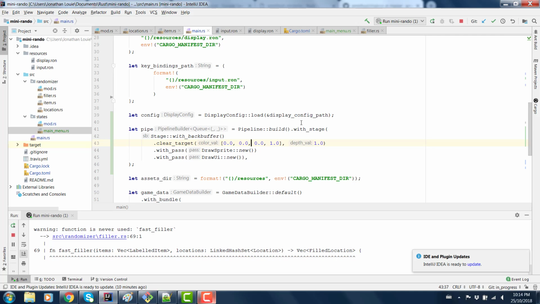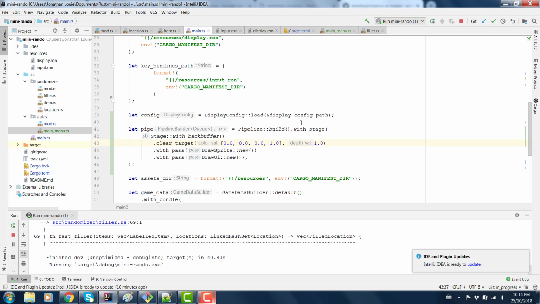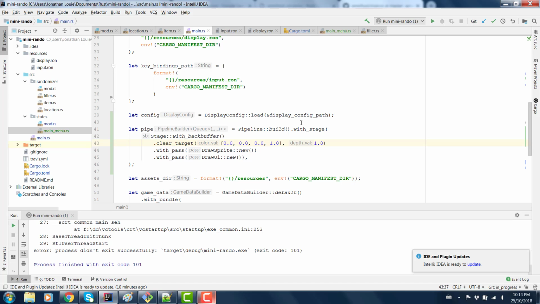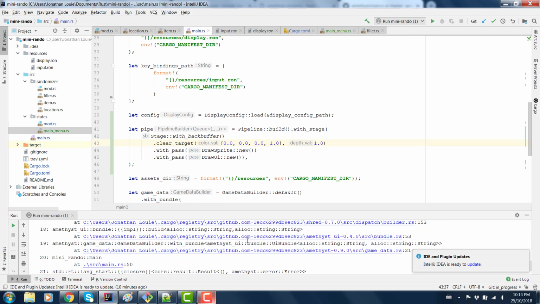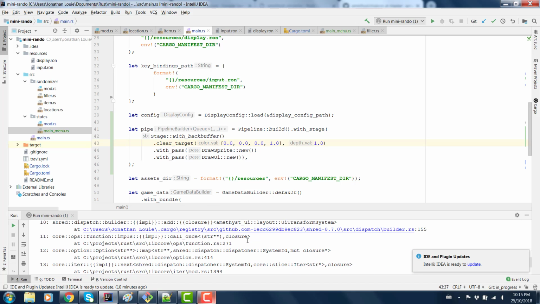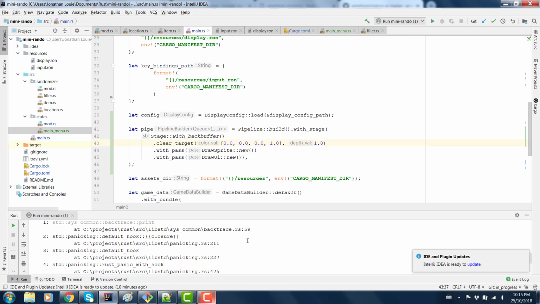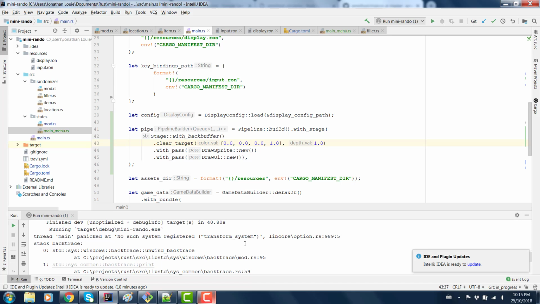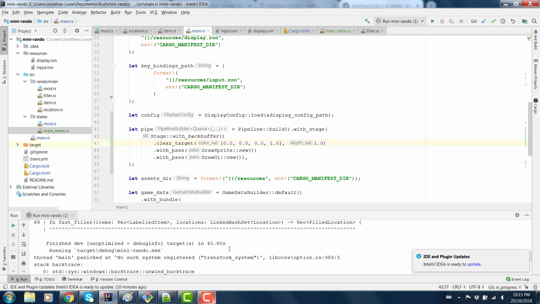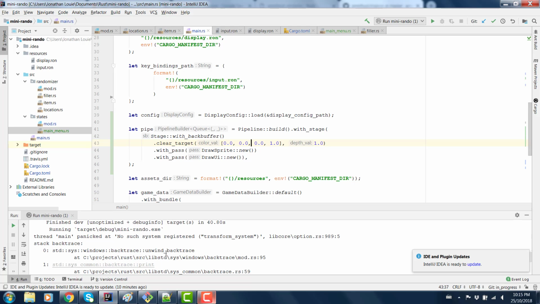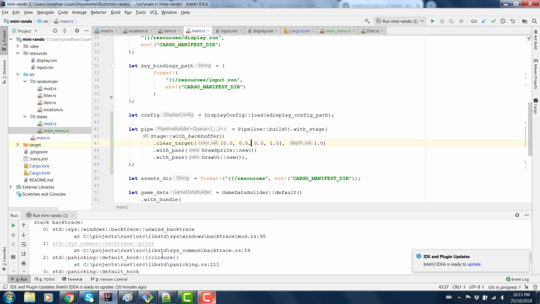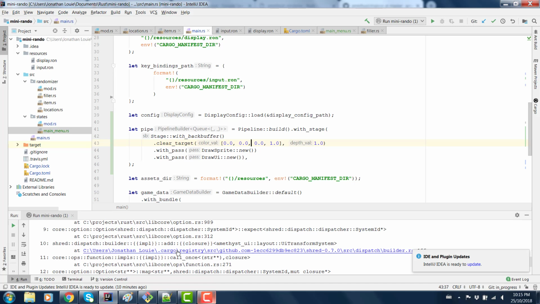I mean, to be fair, because it is all super parallelized or whatever, as they say, it probably is better. Hello, what's going on? Oh, what? No such system registered. Transform system. Huh. Okay. Well, that wasn't happening yesterday, that's for sure.